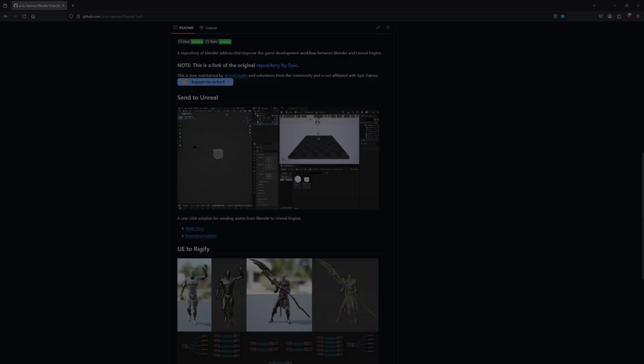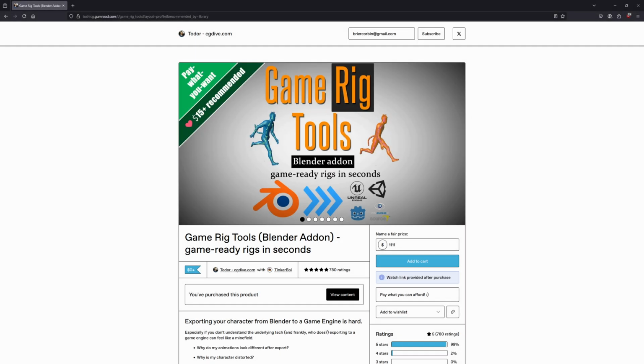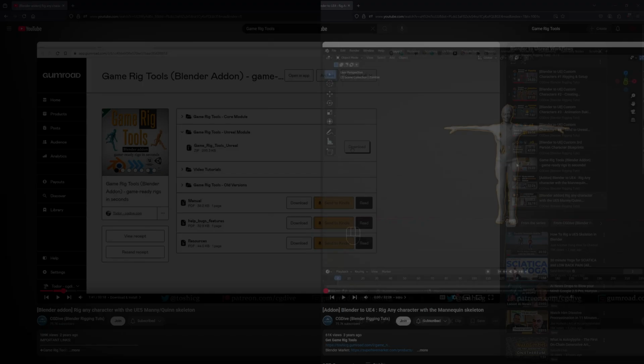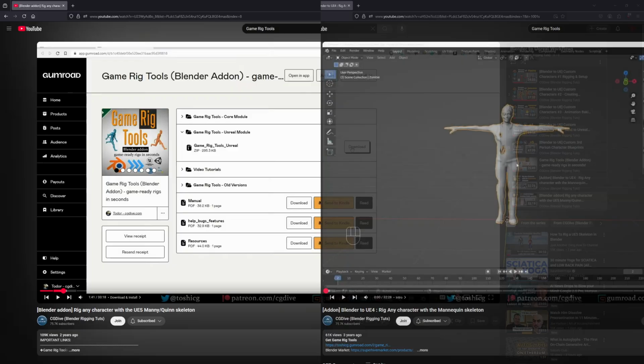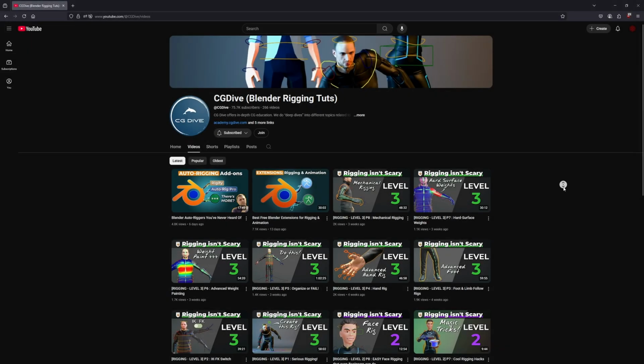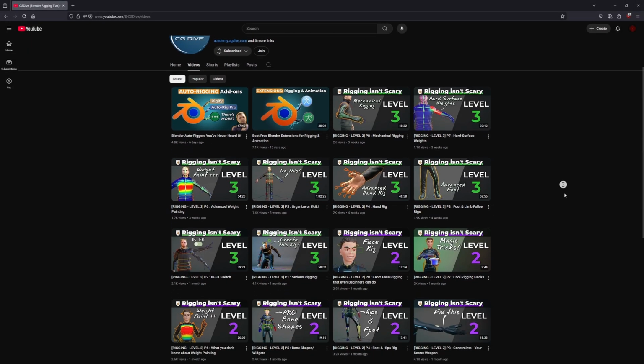While Game Rig Tools is a free add-on, I of course recommend you donate to them if you can. It is an incredible add-on and they deserve all the support they can get. With this add-on, you can rig any character to the UE4 or 5 skeleton with ease. CGDive has many great tutorials on rigging. I highly recommend you check them out.